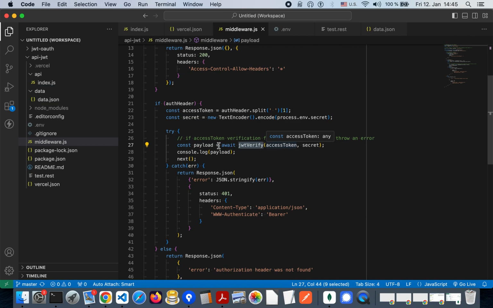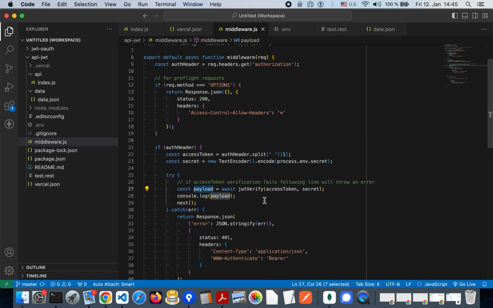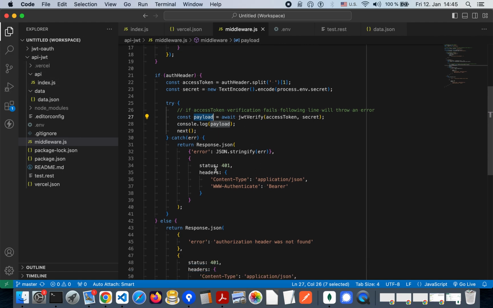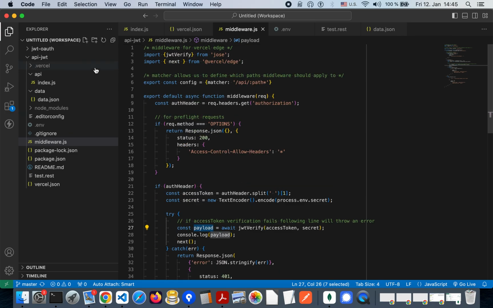Yeah. And if it verifies, the response that it returns is the payload. The payload could have anything that you need, like some information that you have put into the token. We talk about that later. Now, if this payload is returned and the JWT verify was successful, we just call next, which is the method in the Vercel Edge runtime that lets the request continue to reach the endpoint, which is the API endpoint. That's all there is to it for this part of the API.